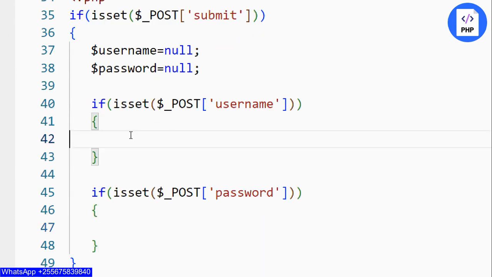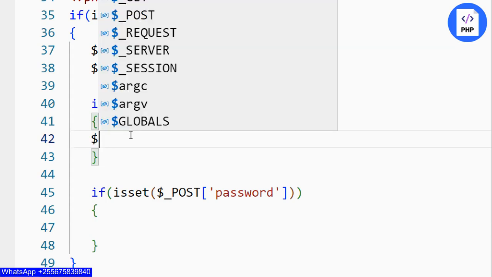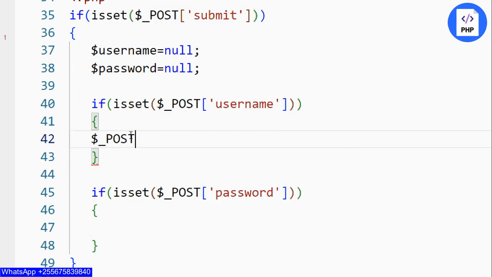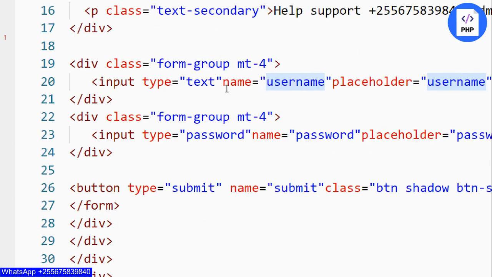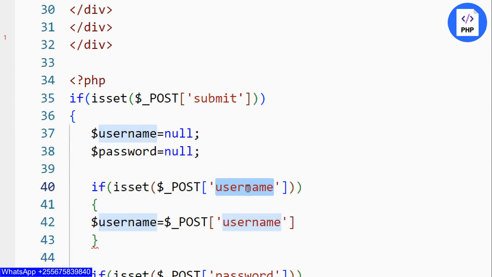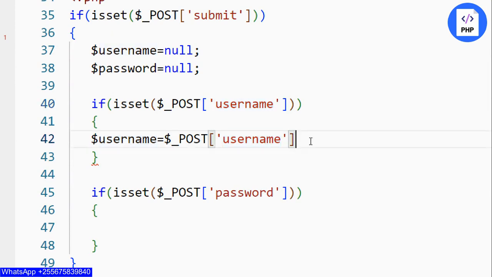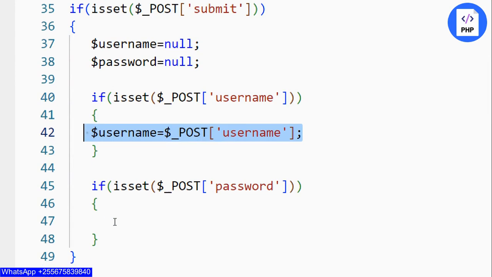Now just variable underscore post. Now variable username, sorry, just variable username equal to variable underscore post. Then we capture the username. Again we capture the username. So input type is text, name is username. After then we terminate, and then we copy the same code and duplicate.